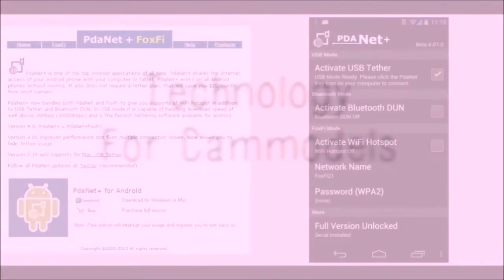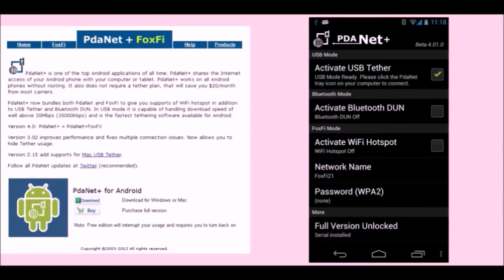So we have technology for cam models. This next one, PDANet plus Foxfly, it's free, but it's worth the $7.99 to unlock the full version. This right here is a way to turn your phone into a hotspot. So if you're in a situation where your internet is out and you have 4G LTE, especially like a Metro PCS Unlimited, you can download this and tether your phone to your computer and you can do Skype shows. I swear to you, you can do Skype shows on this.